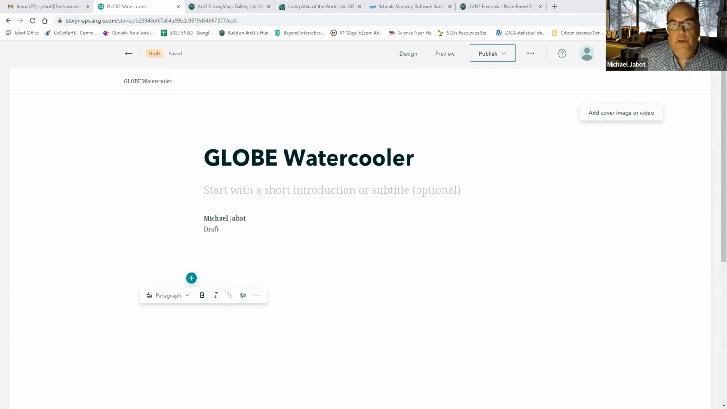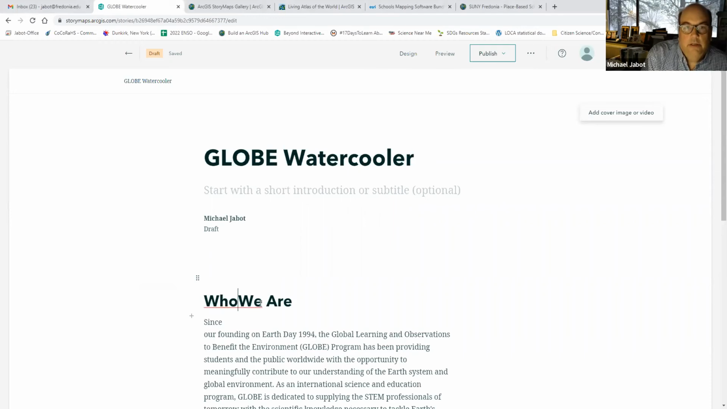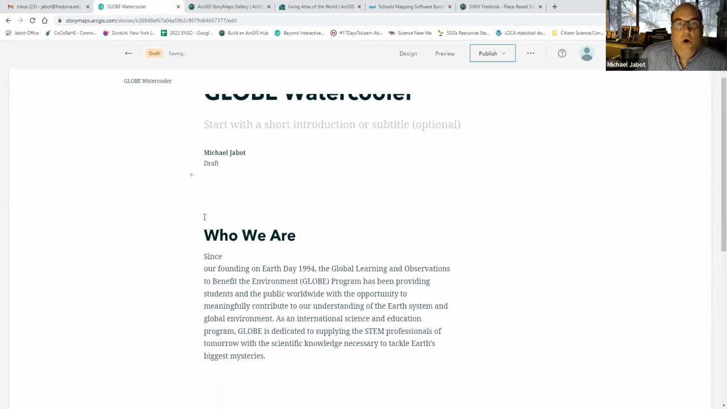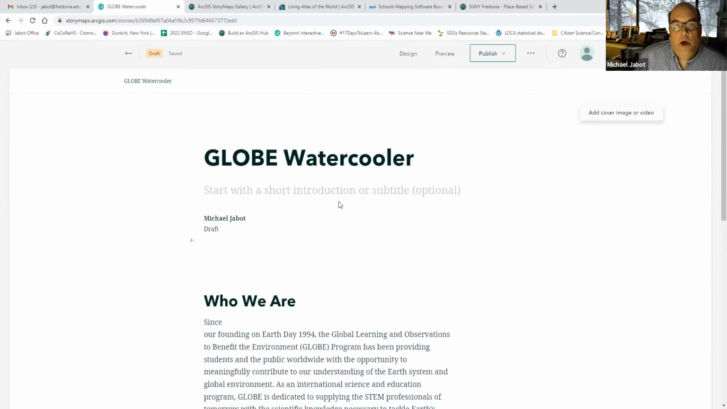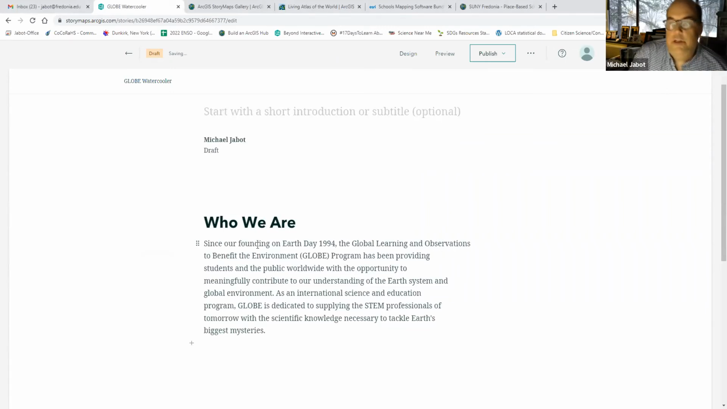Rather than have you watch me type text, I created just a little thing about the Globe program. So in my story map, I just go here, Control V, and get a really ugly looking paste. Now what we have is Globe Watercooler, who we are, since our founding on Earth Day, whatever.